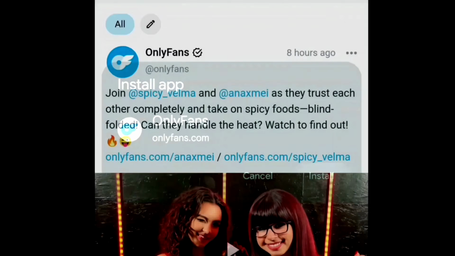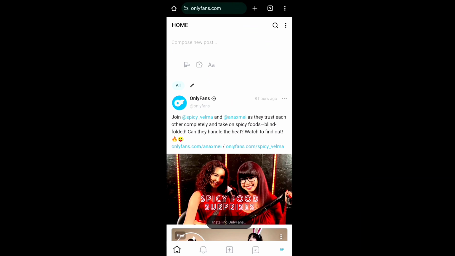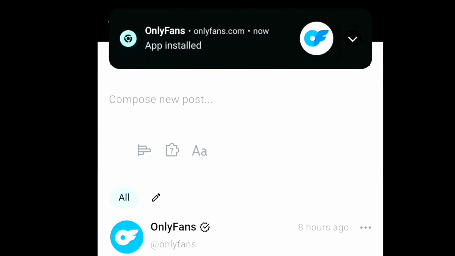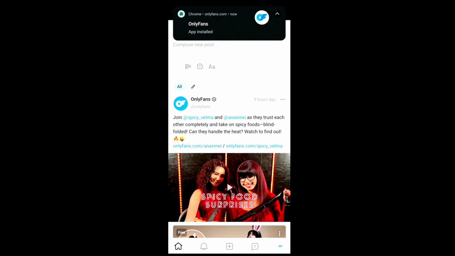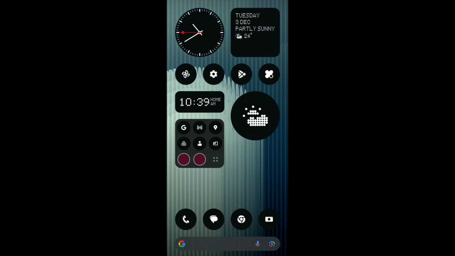How to install OnlyFans on your phone. As you know, there is no official app of OnlyFans available on Play Store or App Store, but there is a way you can install OnlyFans on your mobile. And in order to install OnlyFans on your smartphone, first make sure you have Google Chrome on your phone.